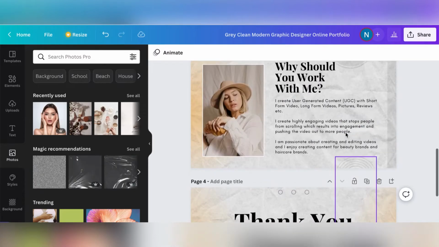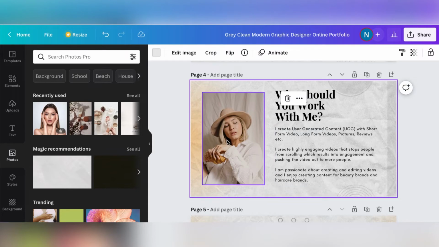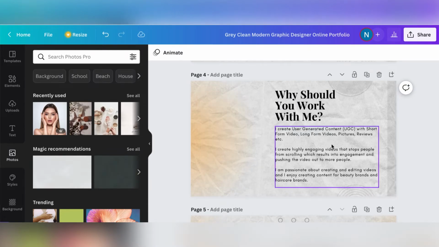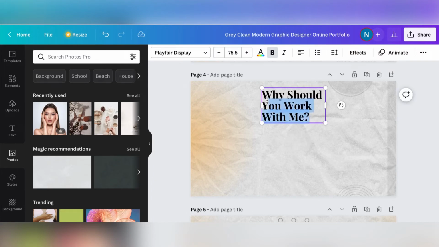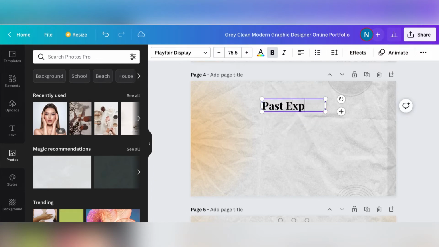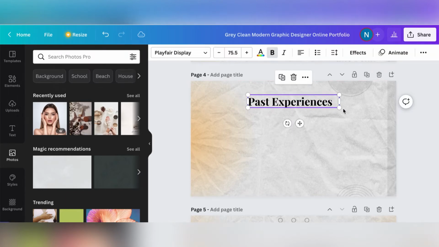So we're just going to delete it, and we are going to duplicate this page 3, and then we are going to remove all of this because this is a plain background and it will be easier to work with for our next slide. And we are going to change this and put past experiences. So now you're gonna wanna just resize it and place it where it looks appropriate and aligned.